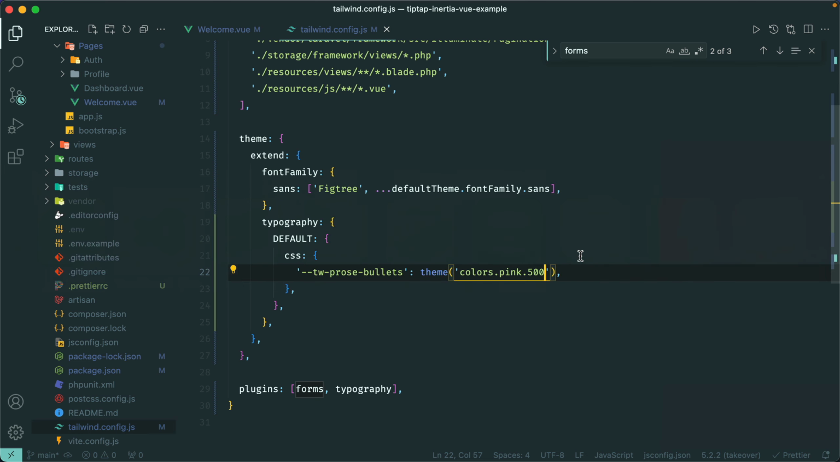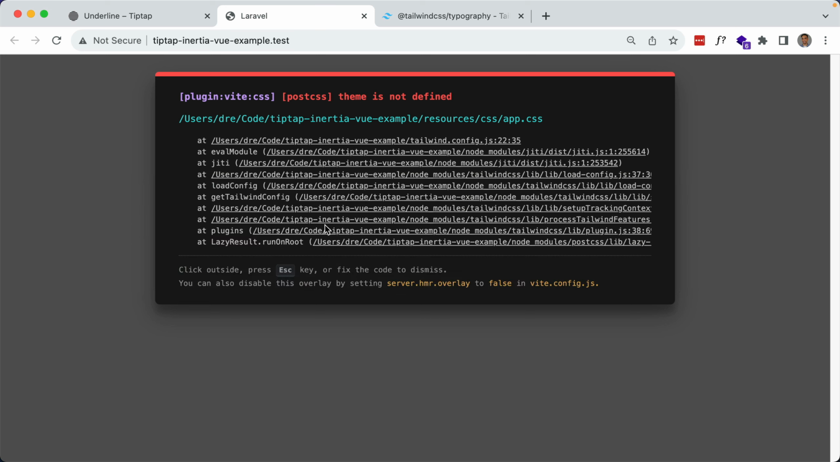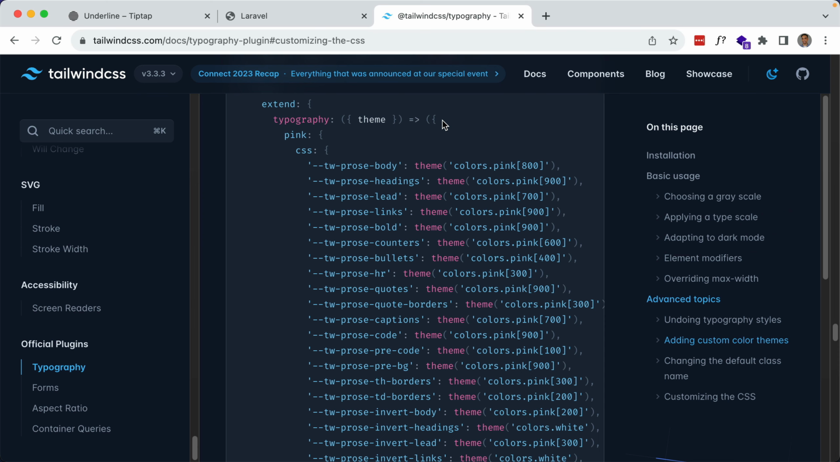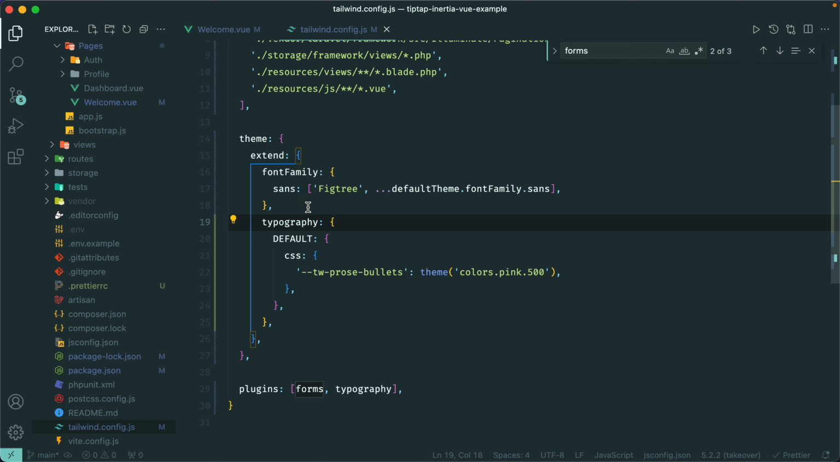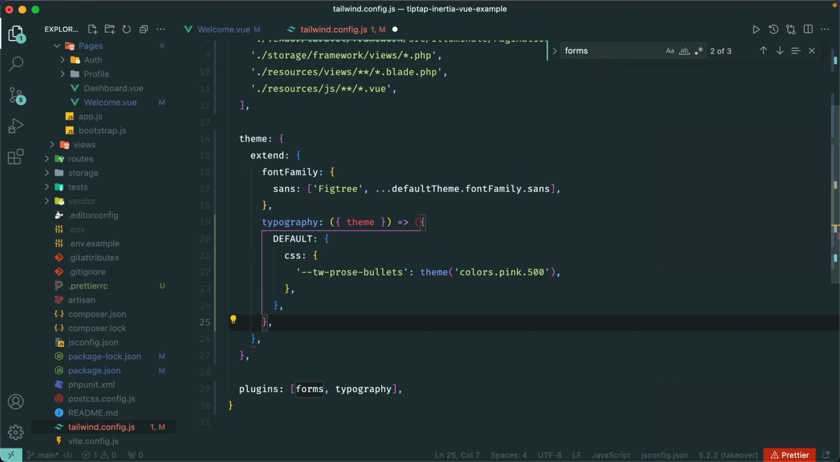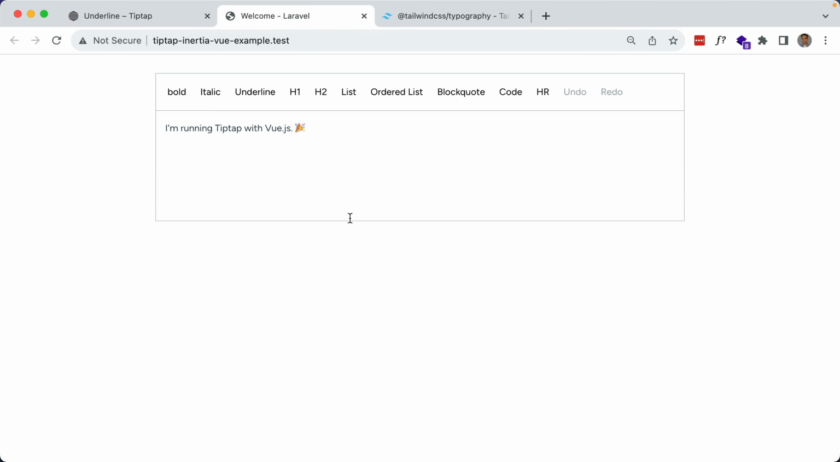Theme is not defined. I think we have to accept the theme as a callback or as a parameter to the callback. So let's see if we can grab it from here. Yeah, it should be like this. Okay. And we need to close it right here. Sorry, it should be curly and then this. Save that. Okay. So that should work, hopefully. Back here. Let's try our ordered list. Or sorry, it should be unordered list. And it is pink. Cool.